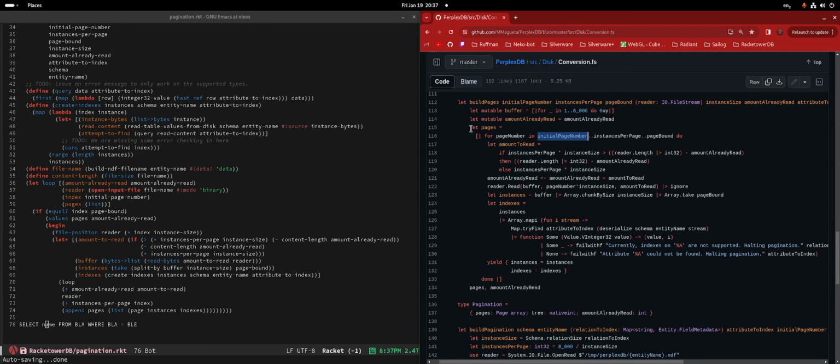Then we need to detect how many bytes we're gonna read to do the current slicing, because this is a for loop. The way we decide that is we multiply how many entities per page we're gonna have with the size of one instance, and we check if this is greater than the remaining bytes that we have to read. How do you know how many bytes you have remaining? Easy. You pick the total and you subtract the amount that you already read.